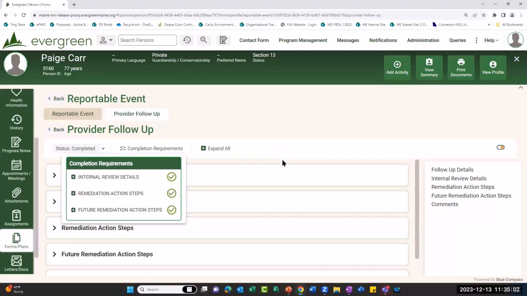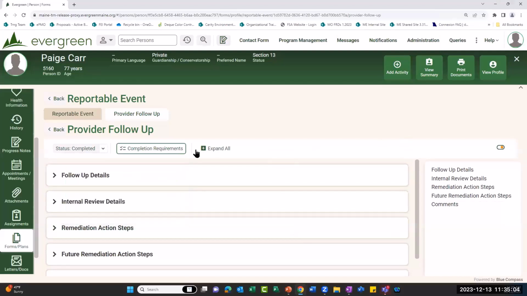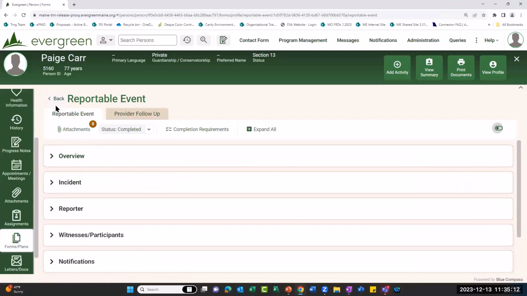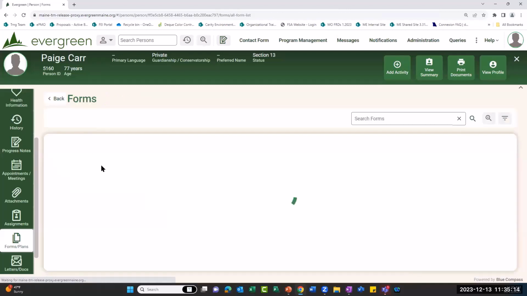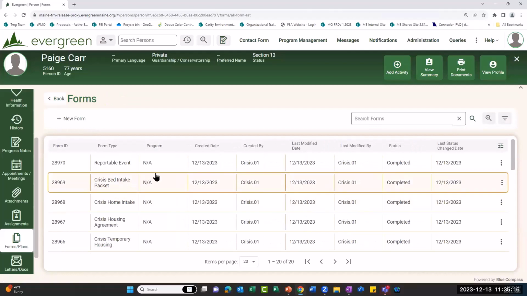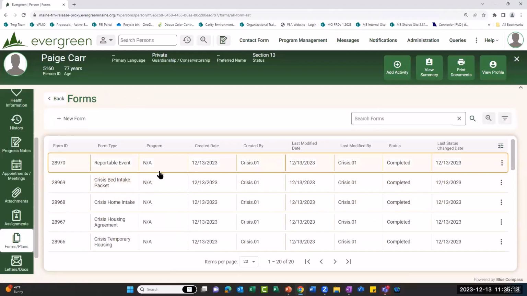Reportable event form is, like you said, a well-known form. It has not changed dramatically from the EIS form. It should be very familiar to everybody. Those that are mandated reporters know what their responsibilities are under the reportable event rules. So I think you did a great job giving them the overview that they need.